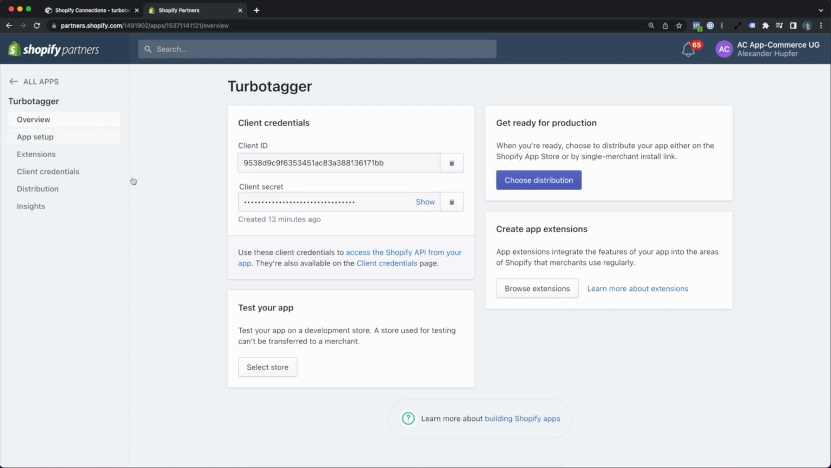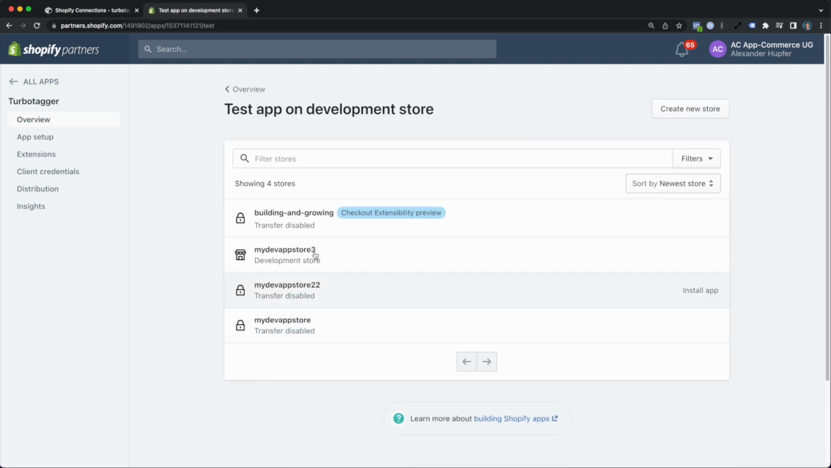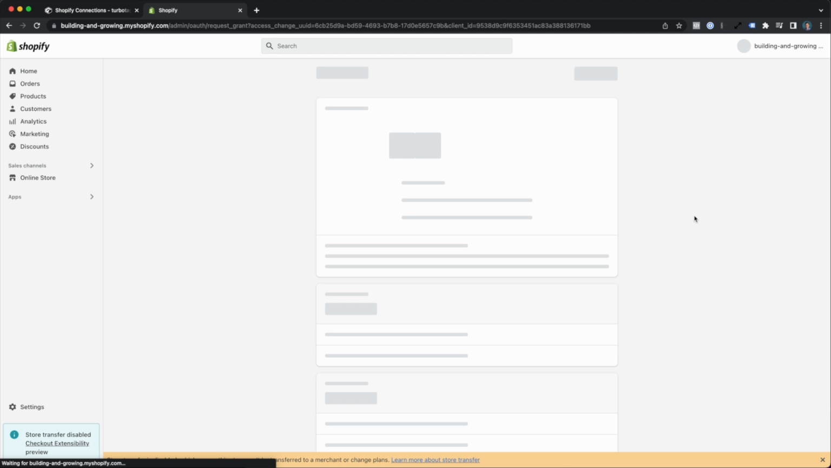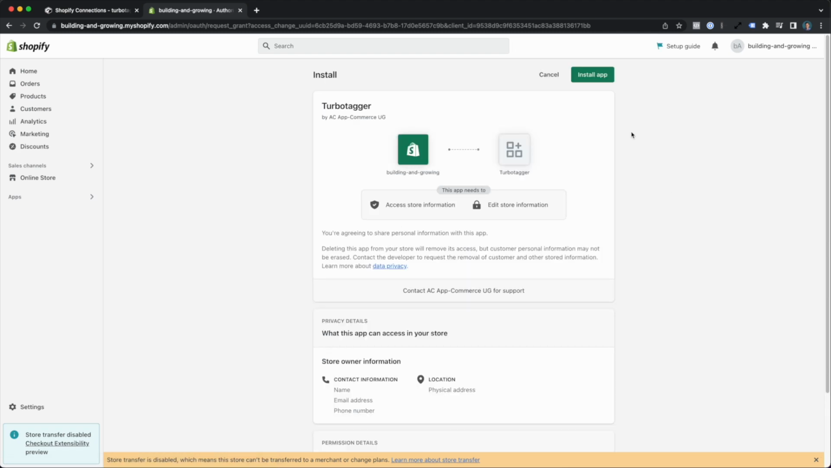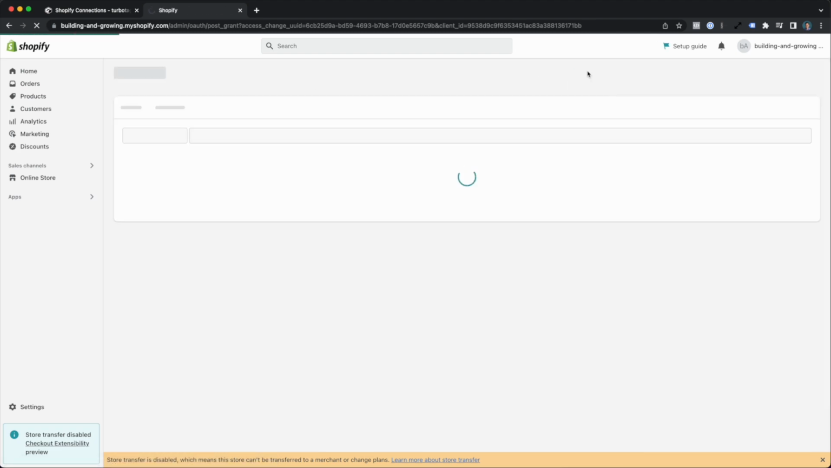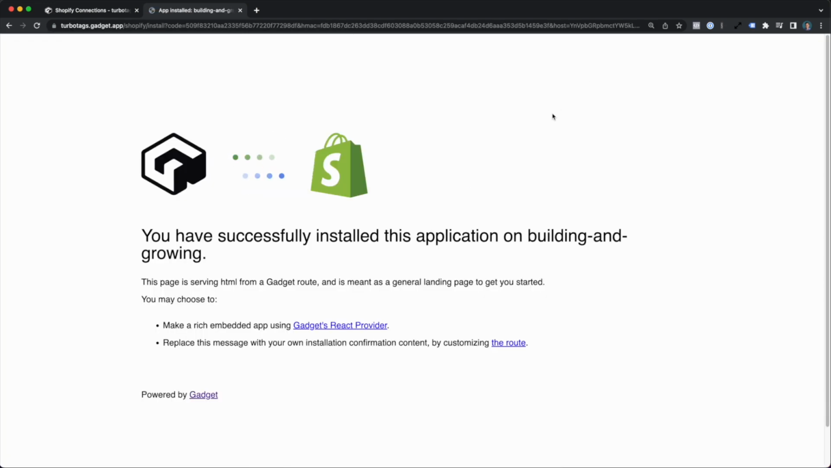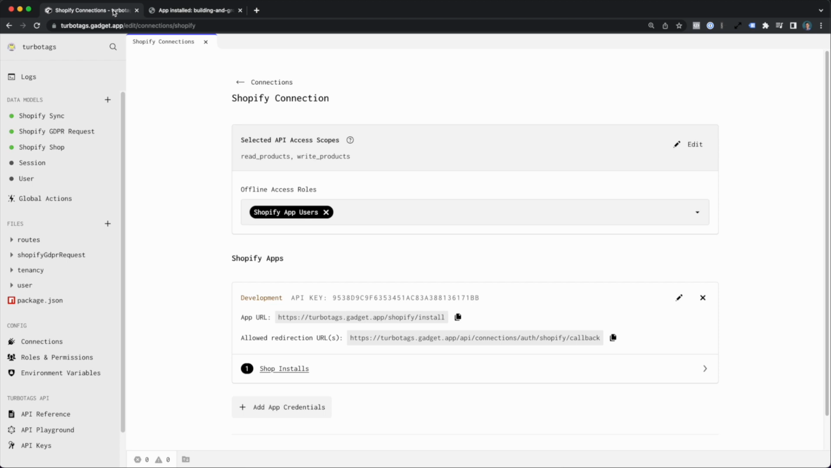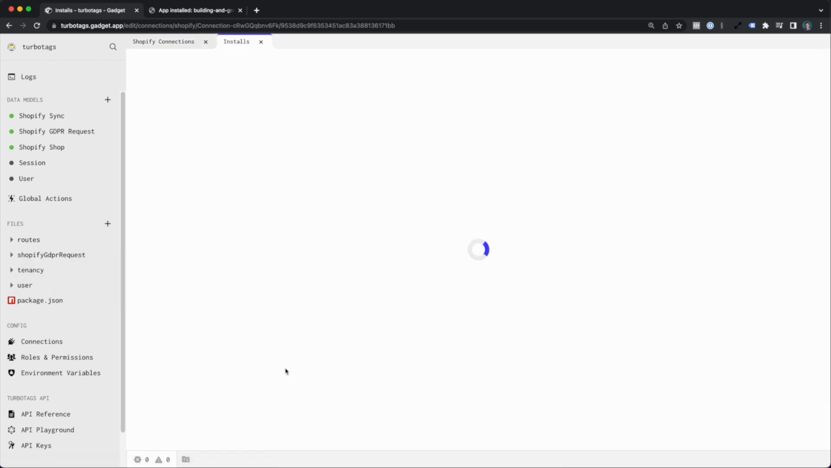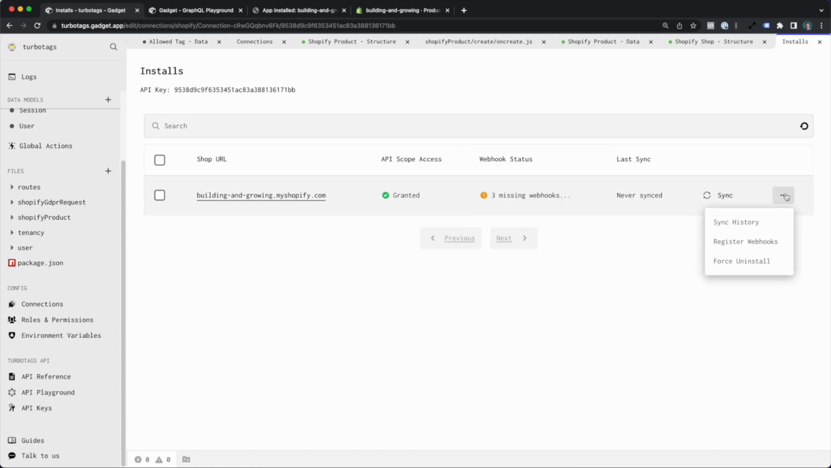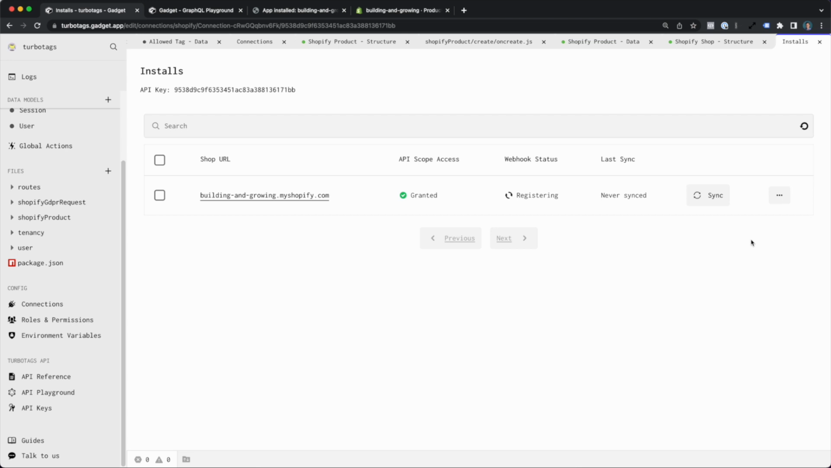After we have set both, we can actually test our app already on a development store. And we can see how Gadget actually handles the authorization for us. So here are the scopes requested that we defined before, and this is success. Inside Gadget, we can also see that we have a shop installed. We can click on this and see what's going on. We can see that we have some webhooks missing, but we can fix this manually.